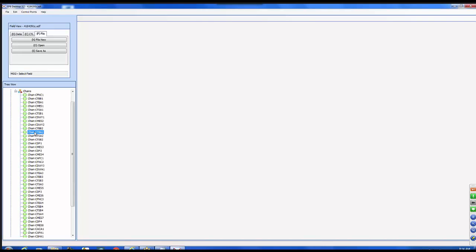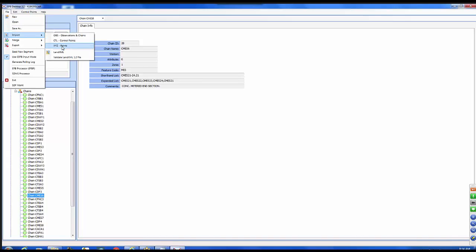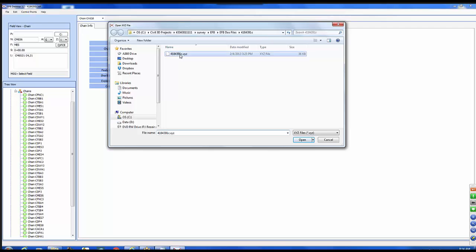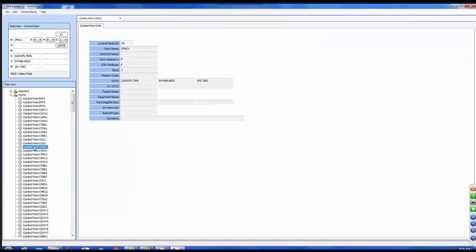I'm going to double check and make sure that I've got some chain data, which I do. And I'm going to do another import, XYZ points. And here's my XYZ file, again, which is under segment C. I'm going to pick on those control points, or pick on those points. All right, there's my point name. The geometry, and this one's a point instead of a curve. There's my attributes. There's my northing and easting and elevation, or X, Y, and Z.